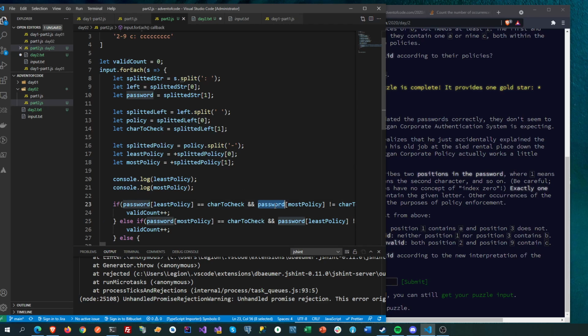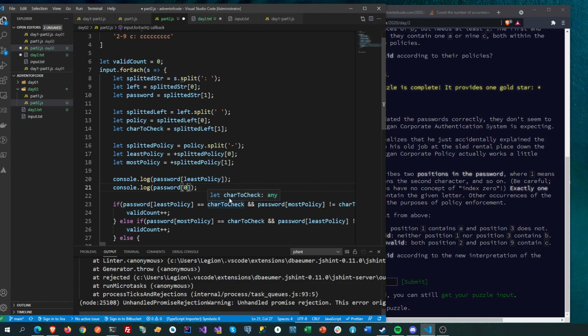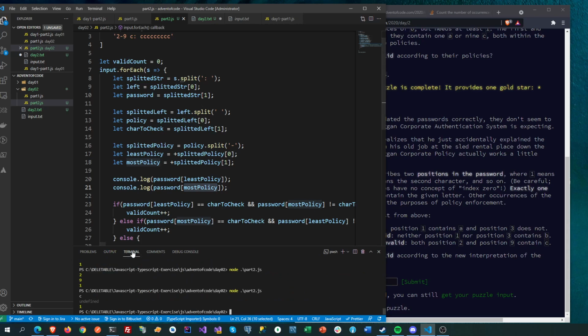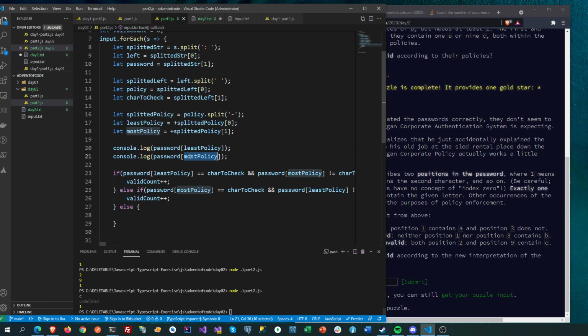Okay, so password this one and password this one. If we do that, still undefined. Why? Must split it, policy 9, password 9. Why is password 9 undefined? Okay, this one here and password 9. Why is password 9 undefined? Password 8.